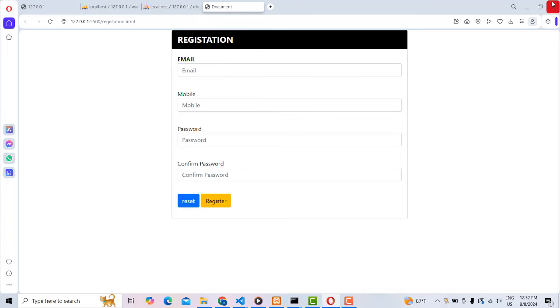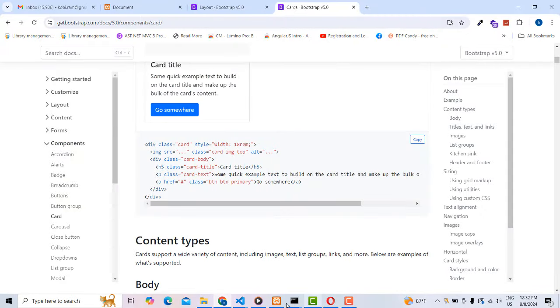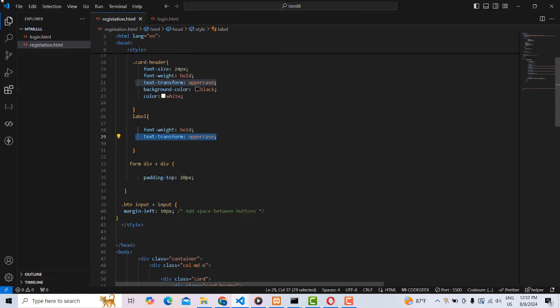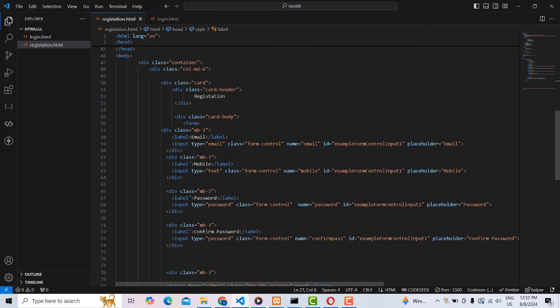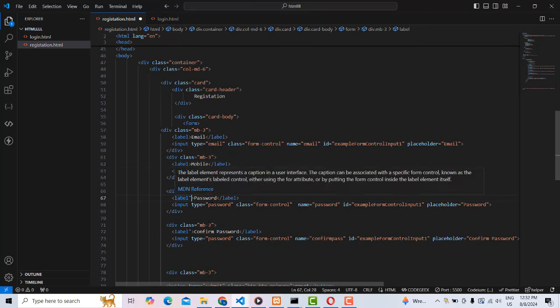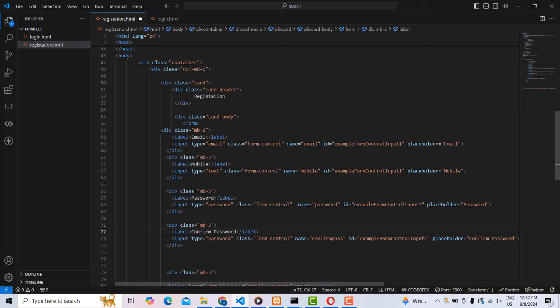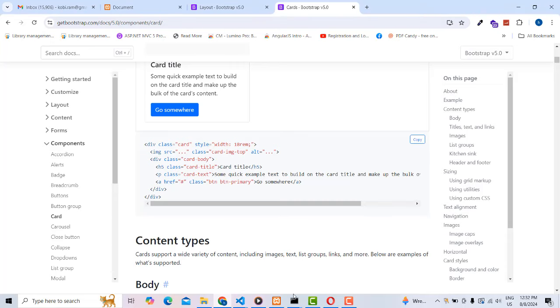Why is only one bold? The other things are not bold. Okay, the problem is here. I put this one here, that's why it's not bold. Control save. Now let's go back to the application.